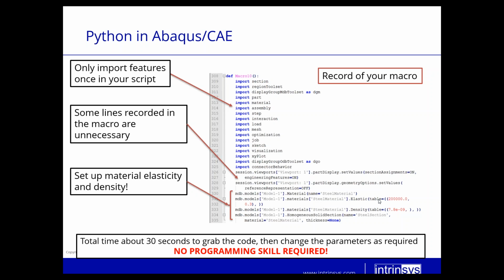Now, if you look at this code, it is fairly self-explanatory that if we create the elastic behavior, we have to input a Young's modulus and a Poisson's ratio. Also, we have defined a density. Obviously, we can use the same functionality as in Abaqus CAE. So we can define elasticity, for example, as a function of temperature, in which case, instead of just one line, this table can have more than one line, and so on.